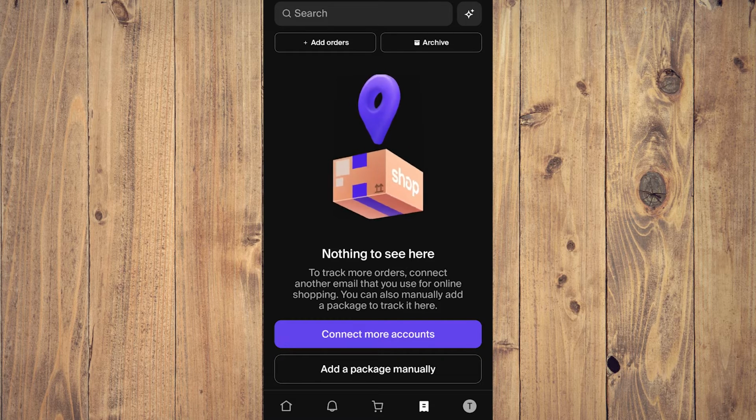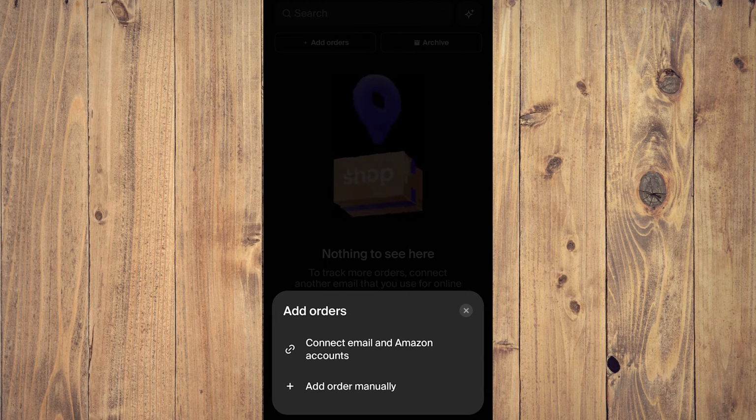As you can see, there's nothing to see here because we haven't ordered anything. You can connect more accounts to see your orders, and as you can see, add orders. If you tap on that, connect email and Amazon, add order manually.